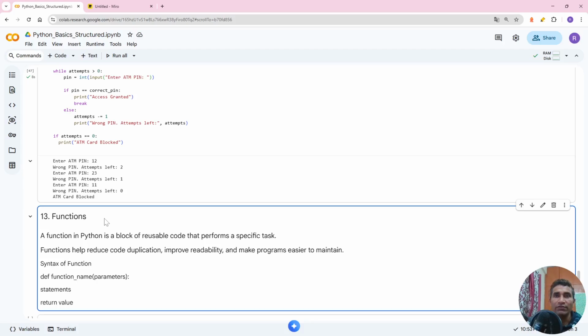All right, if I want to repeat the same specific task multiple times, I would rather write a function and call that function instead of writing that piece of code multiple times. So I will put that repetitive piece of code in the function, and anytime I want that piece of code, I can call that function and get my task done. All right, so this is the syntax of function.